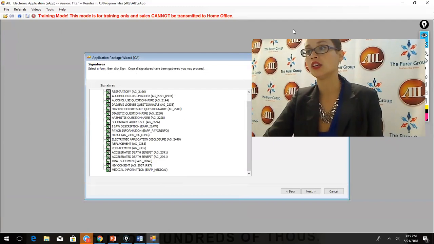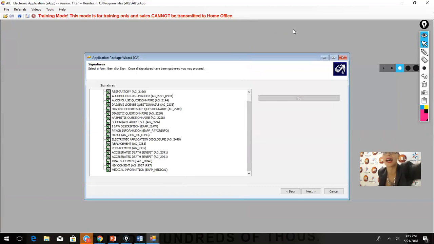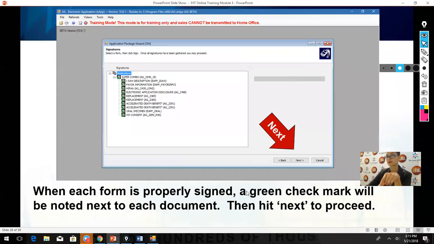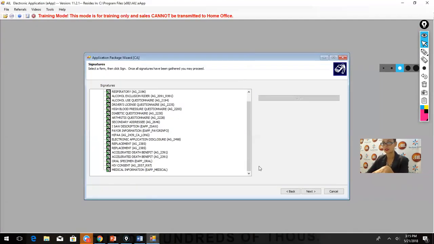Great. Now that we have all green check marks, almost done. Now I'm going to introduce you to the last paperwork of the application, okay? When each form is properly assigned, a green check mark will be noted next to each document. Then hit next to proceed, okay? So we're going to hit next now.